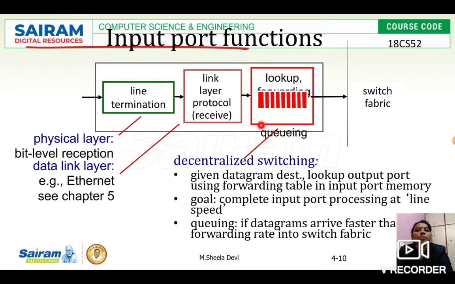Then comes lookup, forwarding and queuing. So the third function is lookup. What is lookup? With the help of the forwarding table, it has to check, since a copy is maintained here. Here itself it will be decided where this packet should be forwarded. A copy from the routing table will be there. With the help of this, it will check to which outgoing link the packet should be forwarded. And also queuing happens here, if the router's buffer is full.